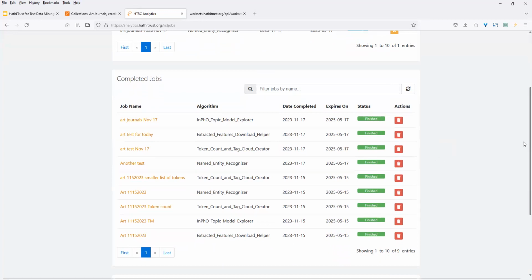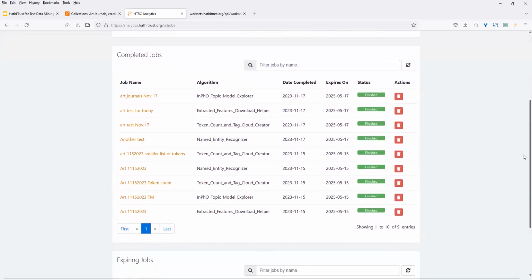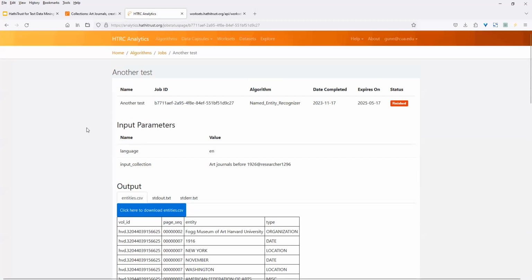So this is running here. As you can see, I'm not going to worry about waiting to have it come up. What I am going to do is look at my completed jobs here. And I ran a similar thing on the same data set for named entity recognizer. So another test here is what I called it. So I'm going to just click on that.